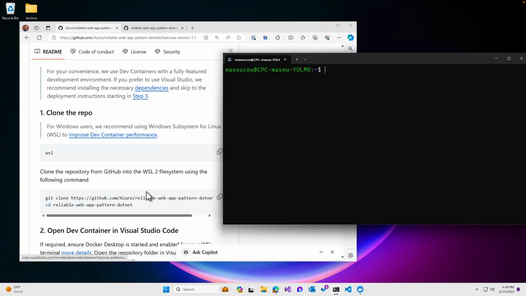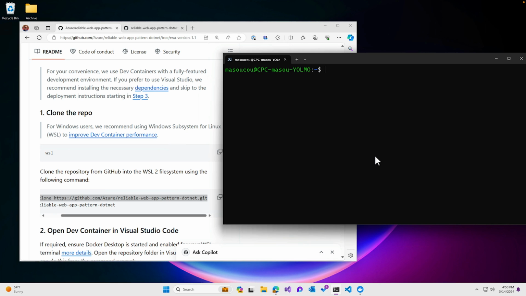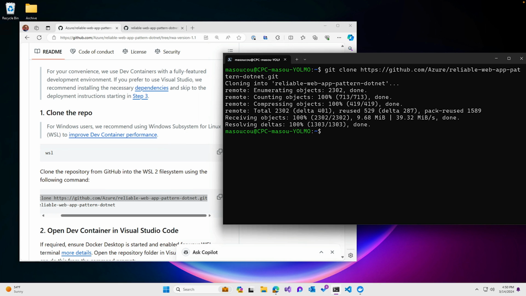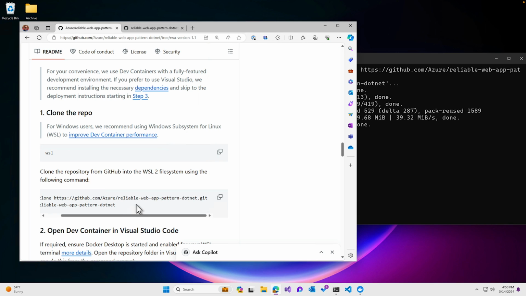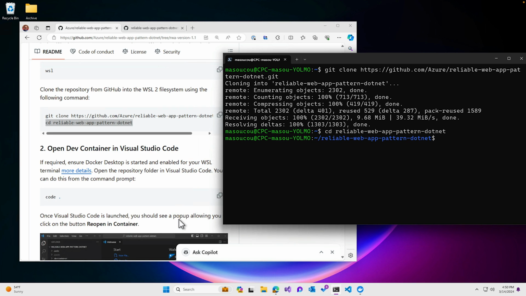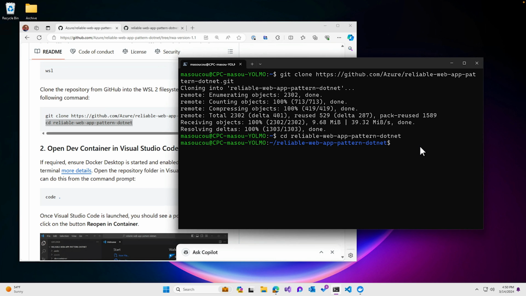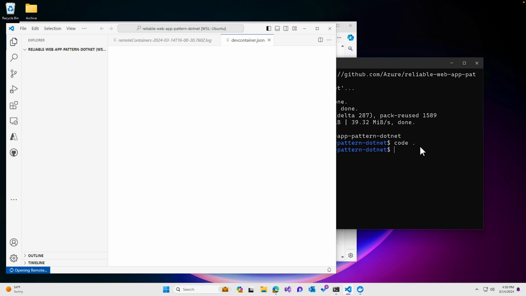Rearrange my windows a little bit. And then the next thing I want to do is git clone. So copy down all the code from the Reliable Web App Pattern, and then I am going to change my directory into it. So far, so good. So this next step is actually really cool. I am working within the Windows Subsystem for Linux, but I am going to just issue the command code, period, to open up Visual Studio Code within Windows.